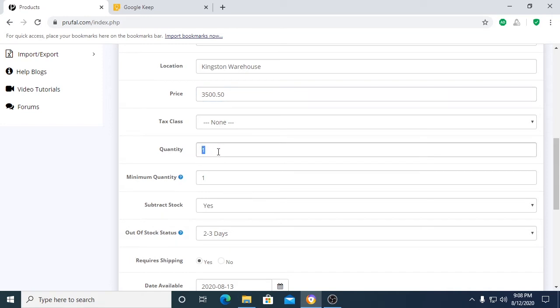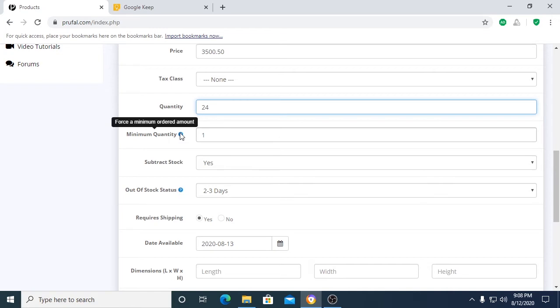Enter the quantity you have in stock, which is your inventory. Set the minimum quantity. This means the amount the customer has to add before it can be added to the cart and checkout. For example, 3, so the customer has to select a quantity of 3 before it can be bought. We recommend letting this stay at 1.